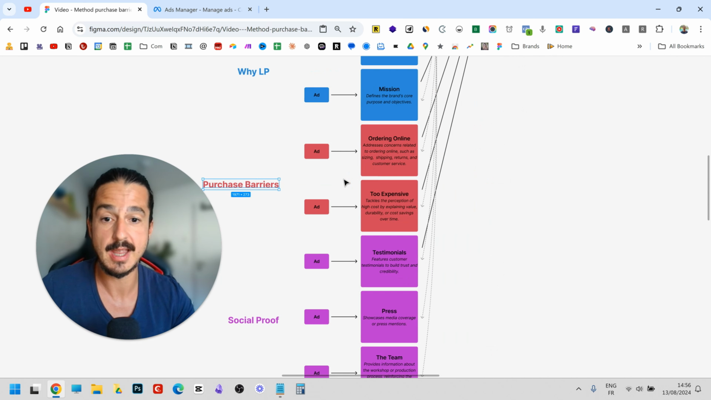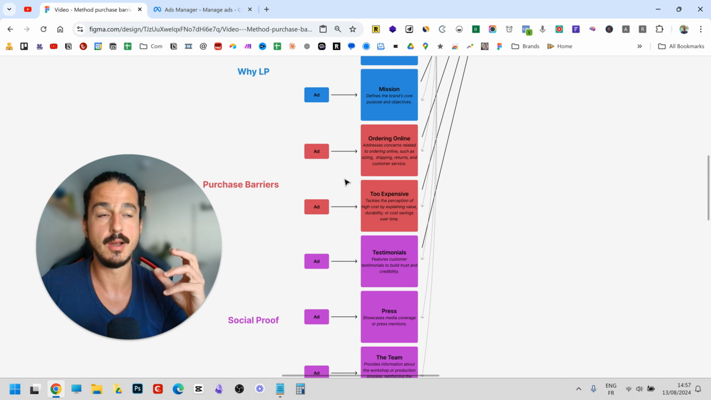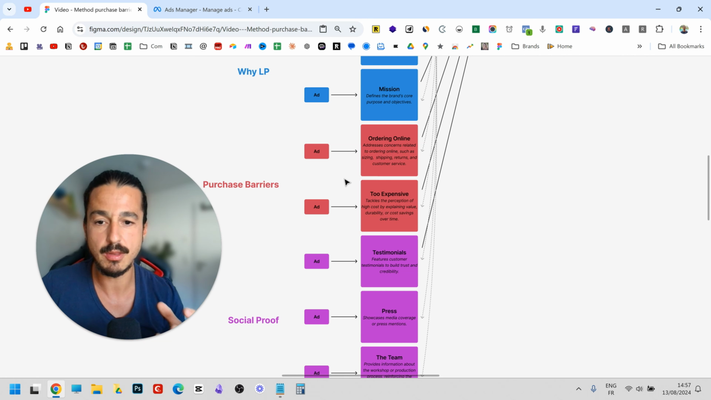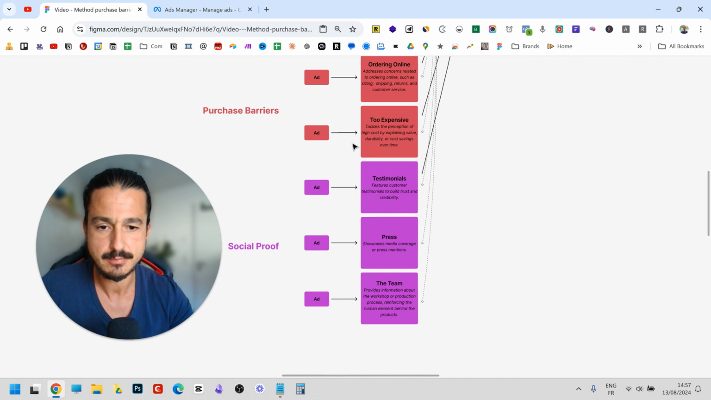In our case, these kind of blue jeans are addressed to people that are not that internet friendly. And especially they are afraid of choosing the wrong size and afraid of the whole process of ordering online. So one landing page to remove this barrier could be dedicated just to that.